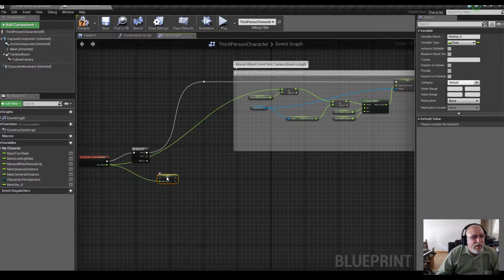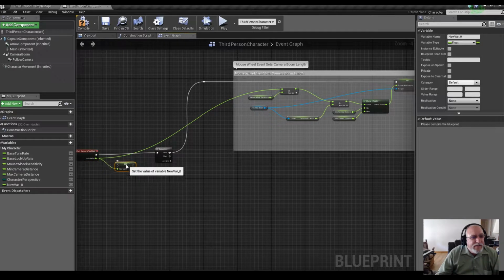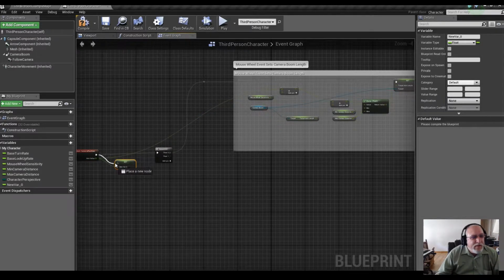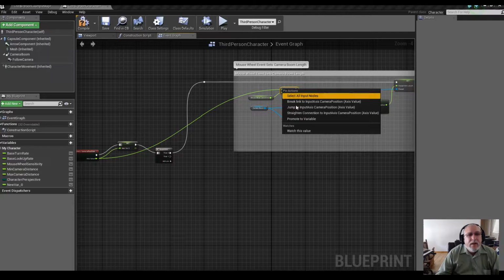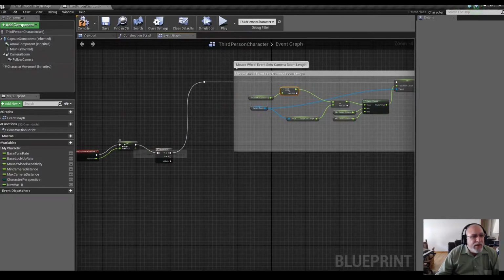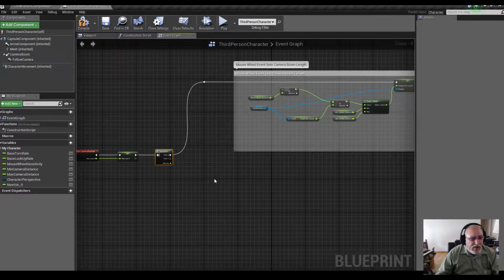Oh, that's right. I'm going to promote this to a variable. Okay, I'm getting it squared away here. I'm going to plug this into here and this into here. And so this will now always work, and we can break this link. Break link, so we don't need all that junk going up there. So we've got this. Now what is happening here? Let me zoom in a little bit.